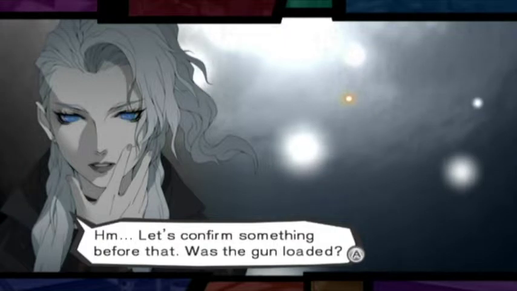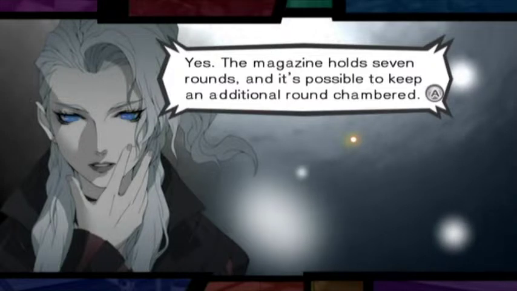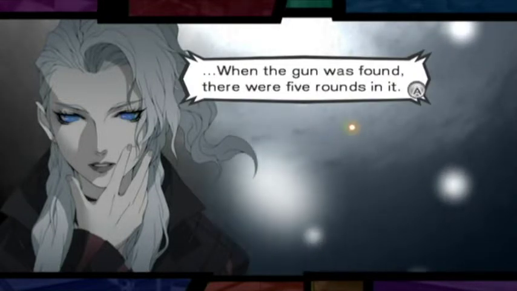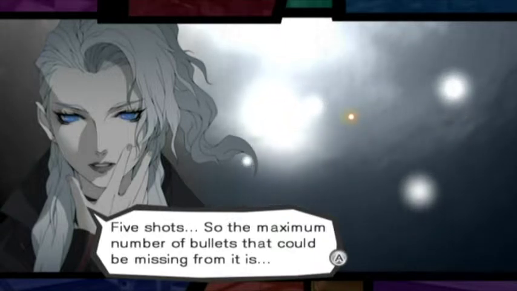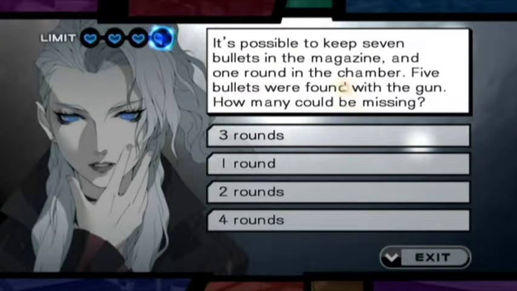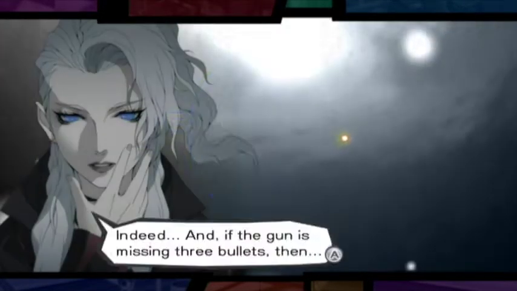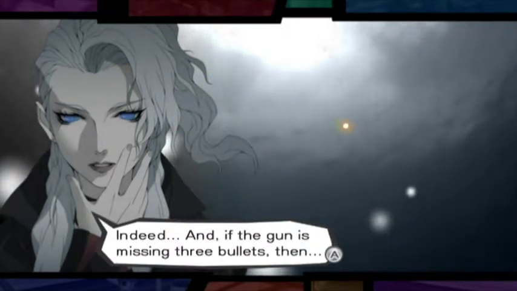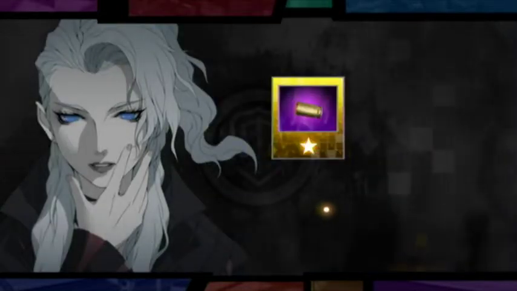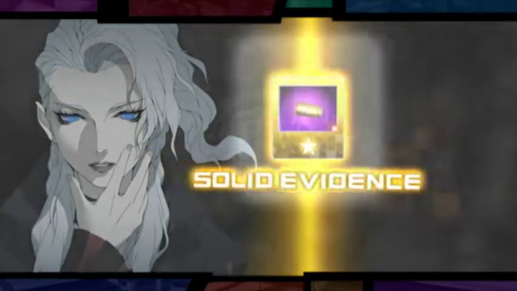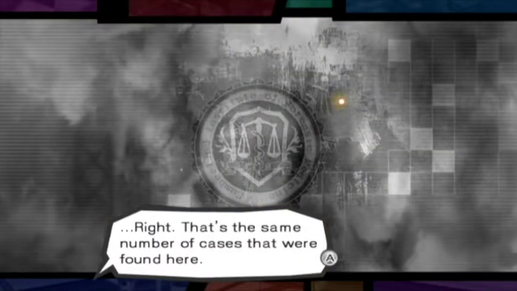Let's confirm something before that. Was the gun loaded? Yes, the magazine holds 7 rounds, and it's possible to keep an additional round chambered. When the gun was found, there were 5 rounds in it. 5 shots. So the maximum number of bullets that could be missing from it is... gun is missing 3 bullets, then... Solid evidence. Right. That's the same number of cases that were found here.